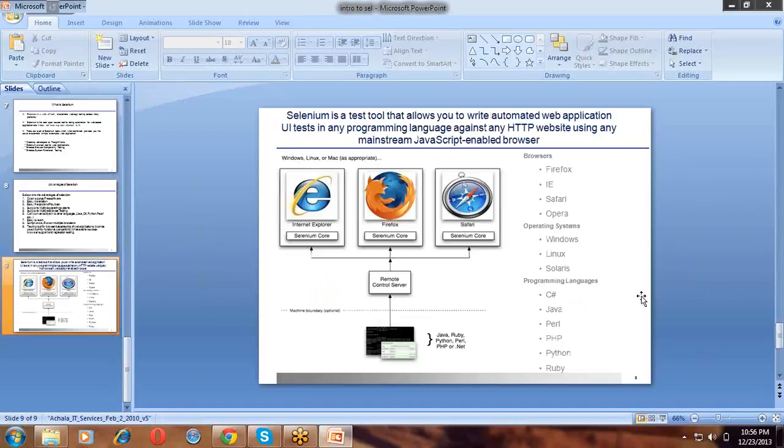Fine. So this is the architecture of Selenium actually. It will run like this. Whatever code you write will go through something called a remote control server, and then it will reach the browsers.